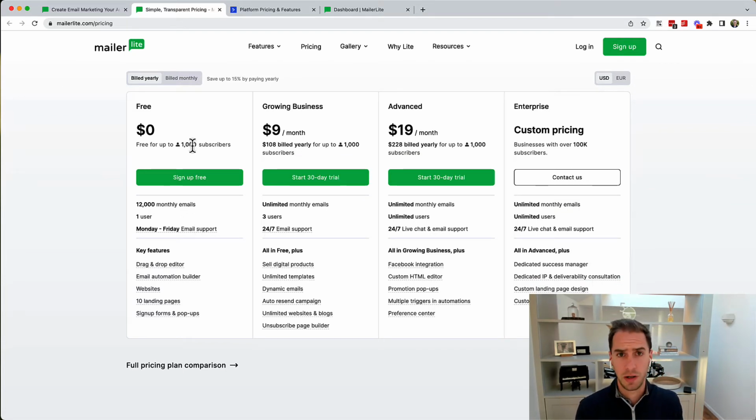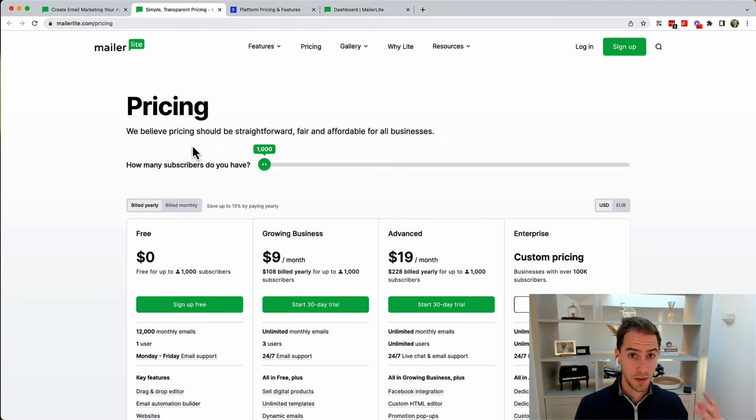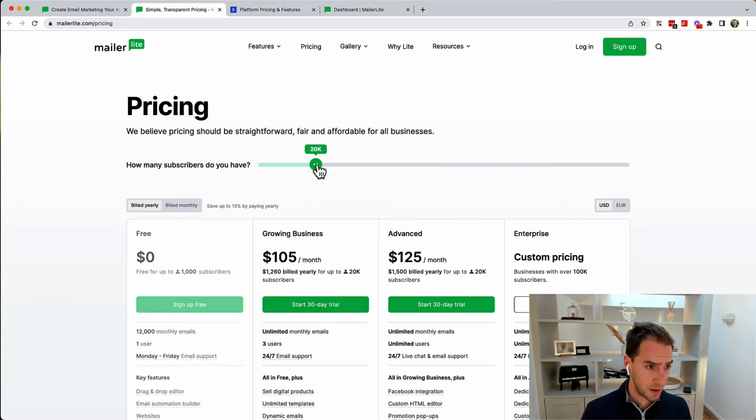So if you are just starting out with email marketing, that's going to be great so that you don't have to be paying straight away. But as you can see, the pricing at 1,000 contacts is still relatively affordable. And as we get up to sort of 10,000, we're still looking under $100 a month.